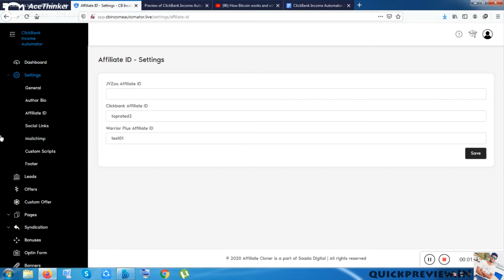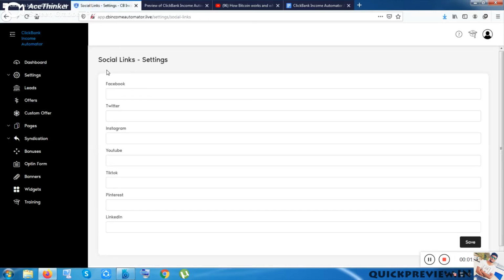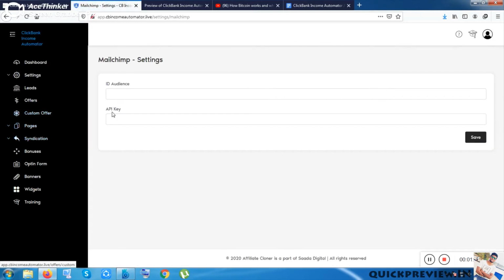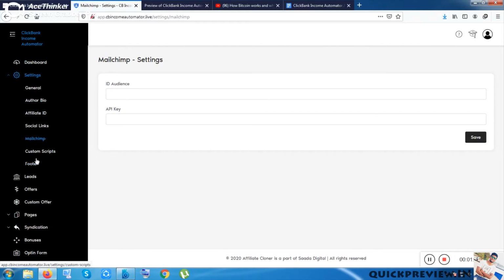You can put your social media handles and links here and save them easily. The next option is custom script, and this is MailChimp, an autoresponder integration. You can put your API key by copying it.